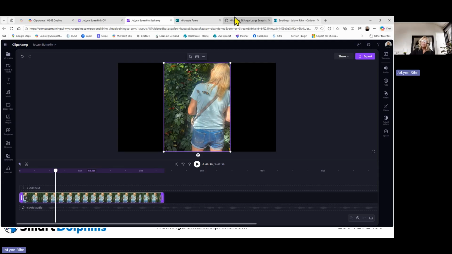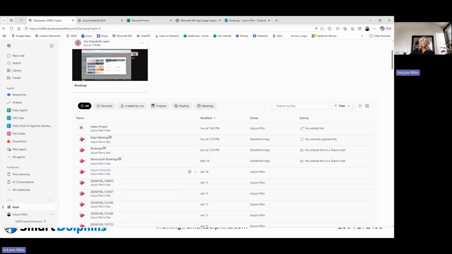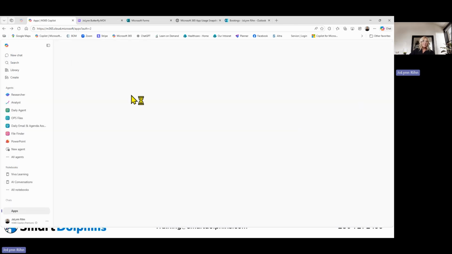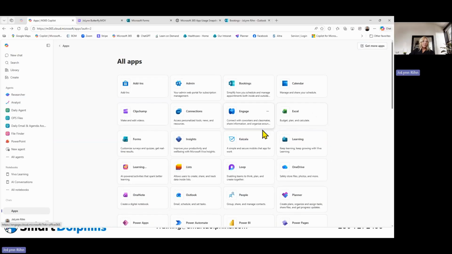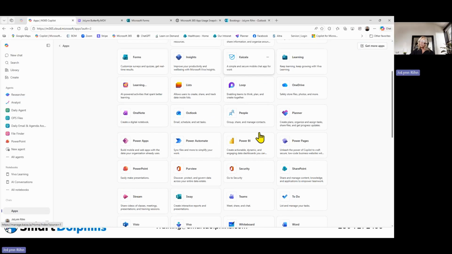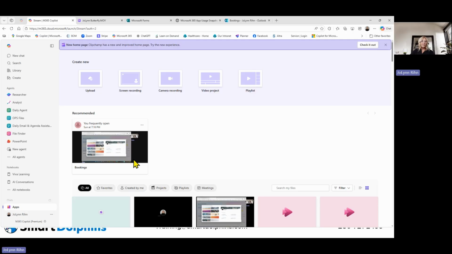So just wanted to briefly show you, because there's been a little bit of confusion as to what exactly I should be using. Stream is still available, but Stream is more of a player. Clipchamp is your editing tool for minor editing. Okay, but we still have Stream. Here's the icon for Stream under my All Apps. So Stream is more of a video viewer. Clipchamp is going to be your editor.